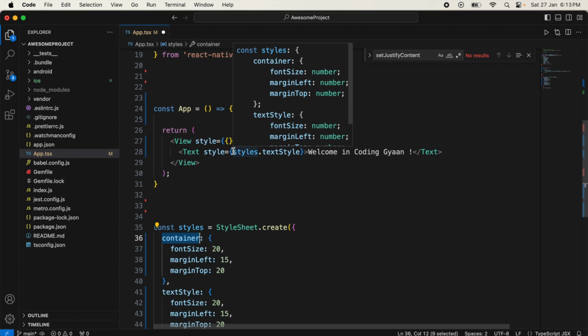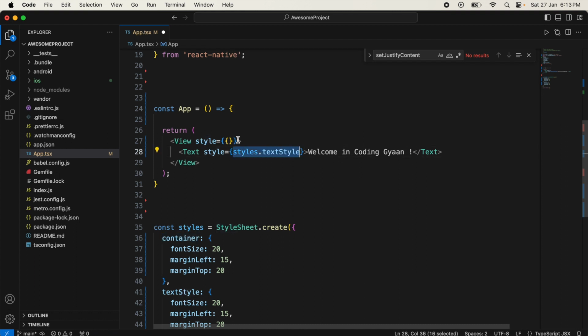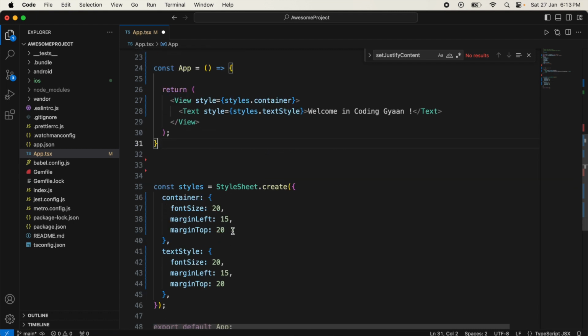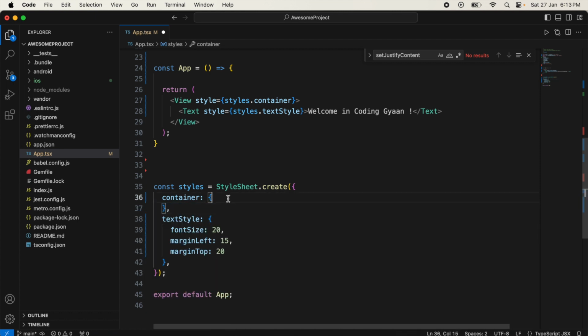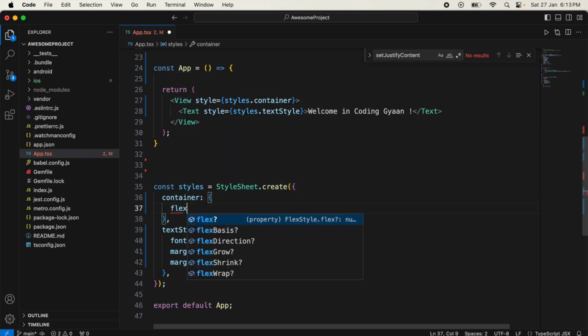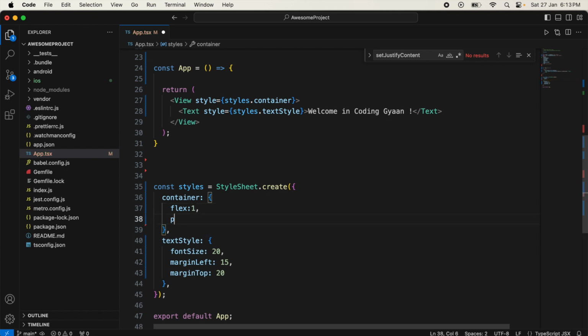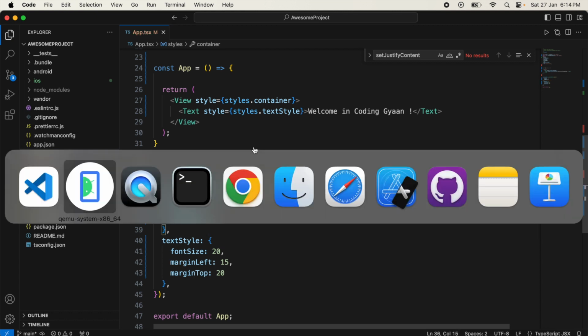We can use this here and add the style. In the container we add the style of the view. We are implementing flex here. We take flex, and normally we take flex 1. I am taking 1 and also padding, which is just for space. For all sides of the view I am taking 20, saving this and checking.